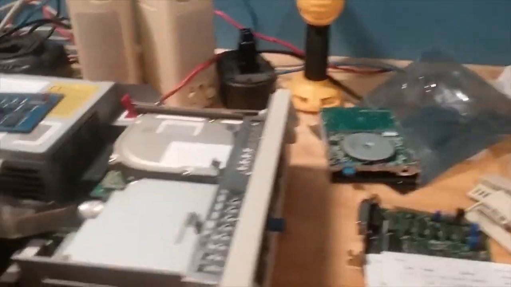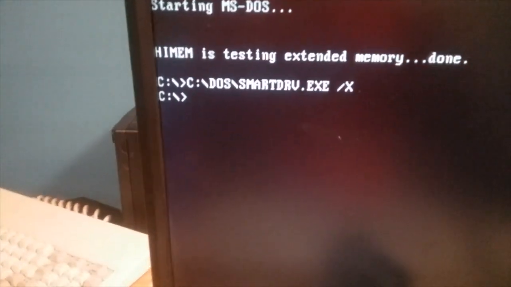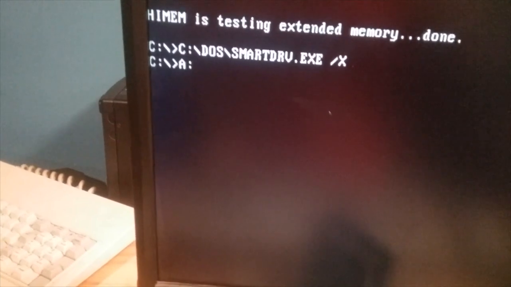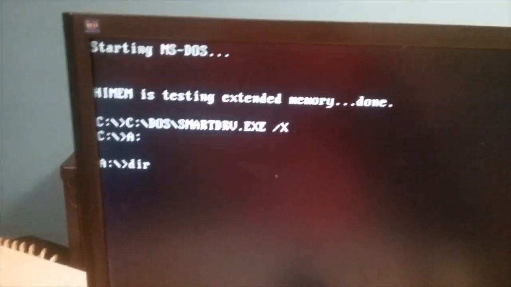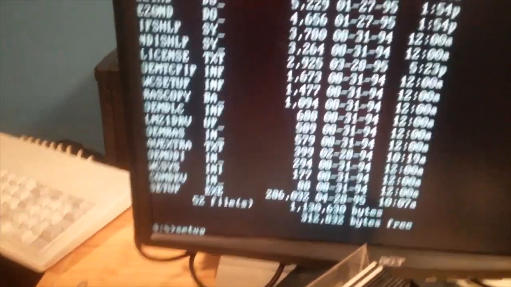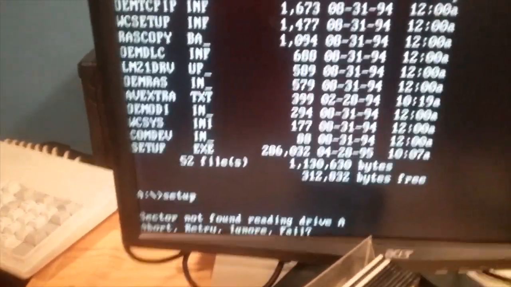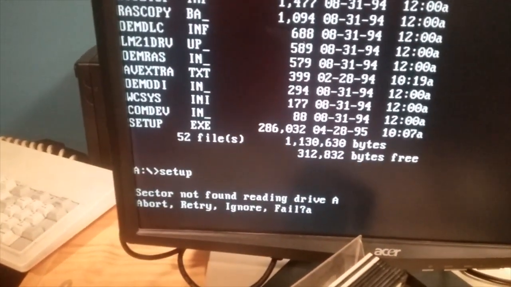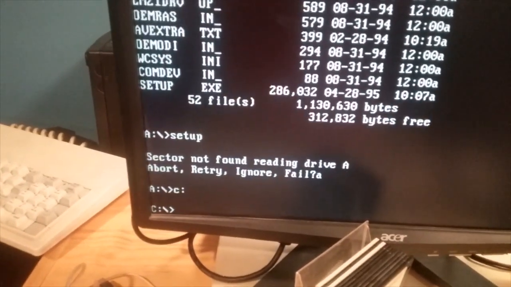Back in, it's the same disk, the exact same disk. Boom, see all the files there? Now let's run setup from A. What? Wow. See? What is going on there?